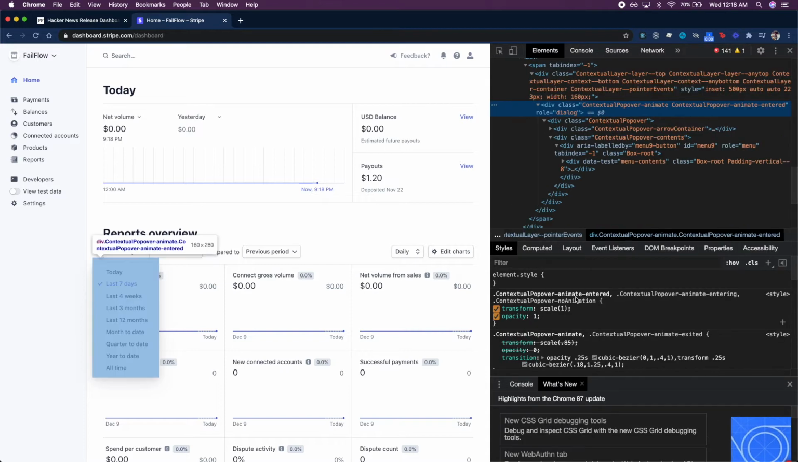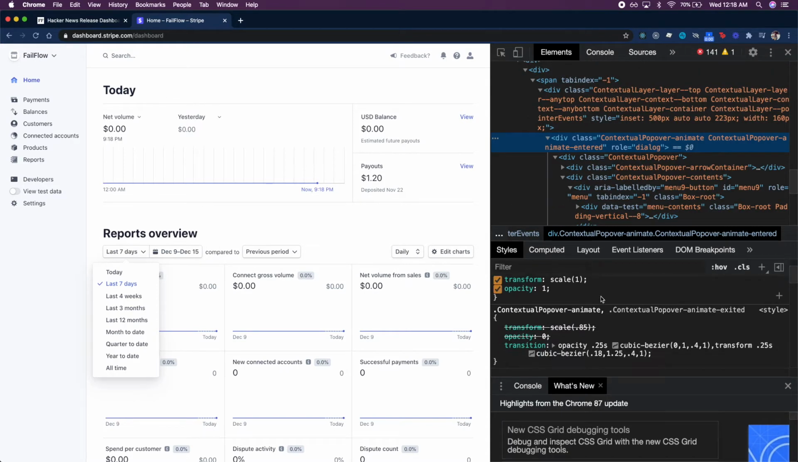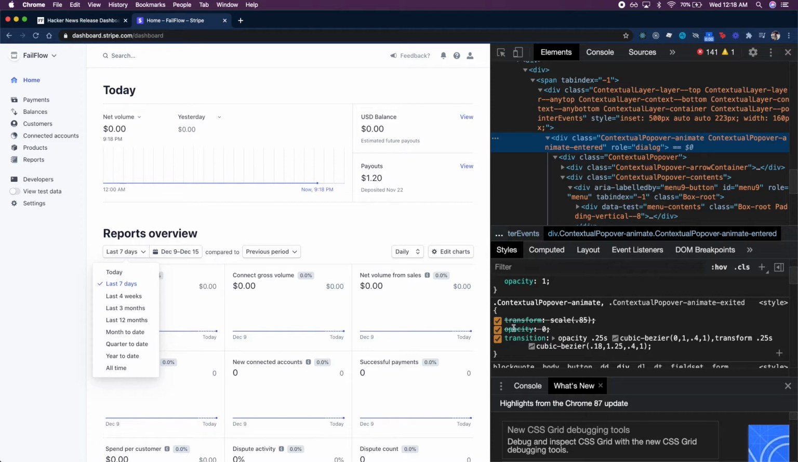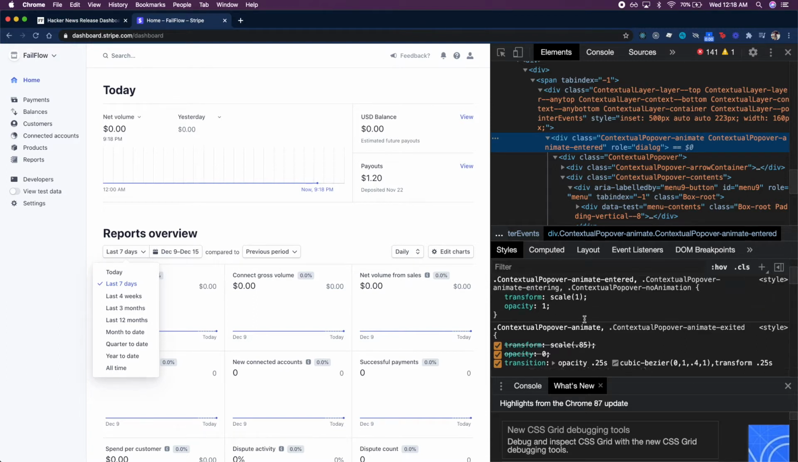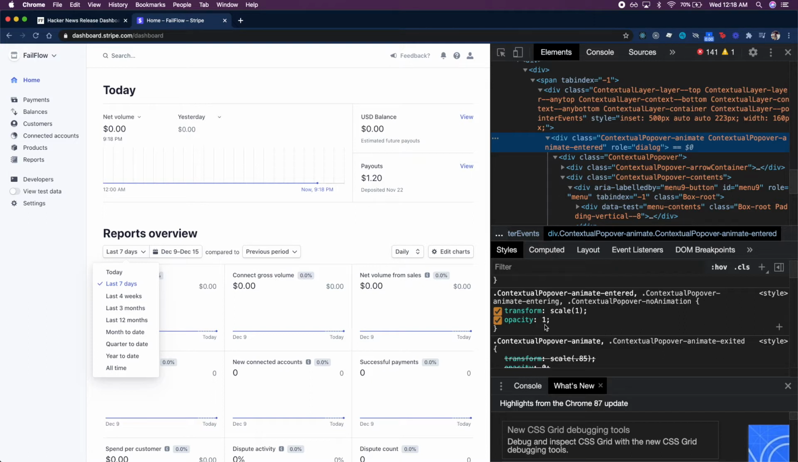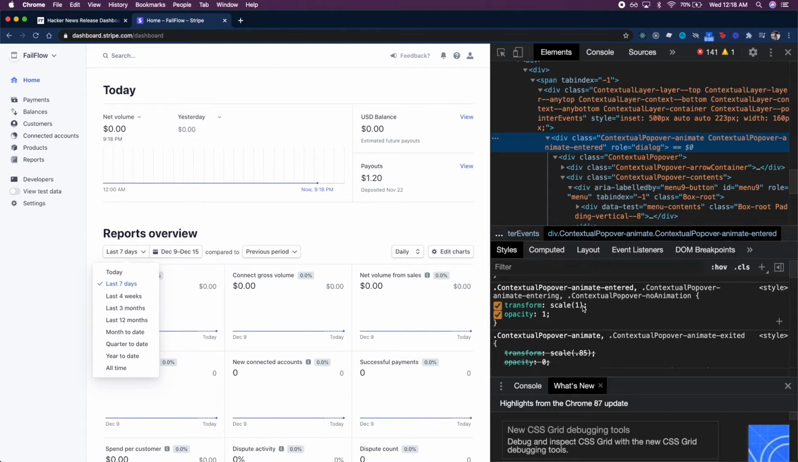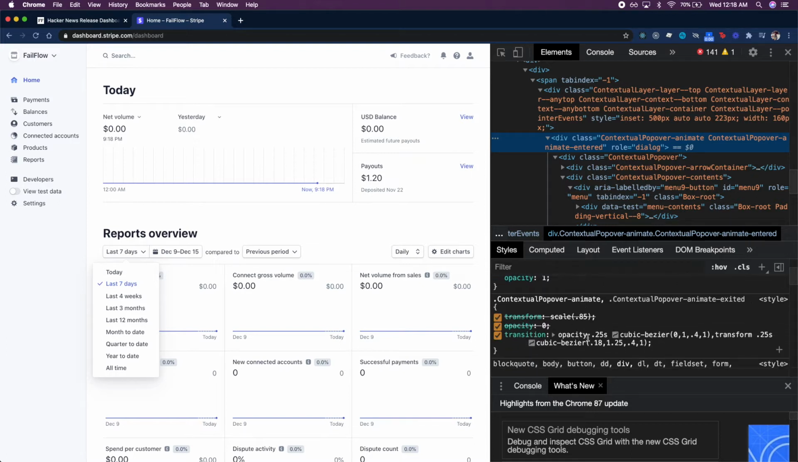Let me see if I can zoom in here. And you'll notice that because it's crossed out, I know that this was likely the original state. So it starts with opacity 0, meaning that it's invisible, and it starts at scale 85, meaning it's at 85% of the total size. And then if I pop up here, it goes up to full opacity, so basically visible, and then the full actual size itself, scale 1. And the transition, you can actually see the full definition, but it happens within a quarter of a second.